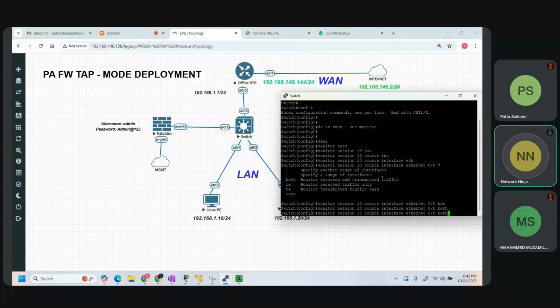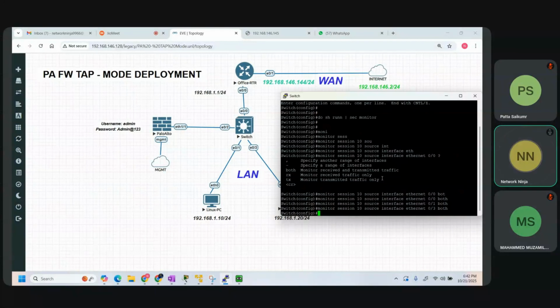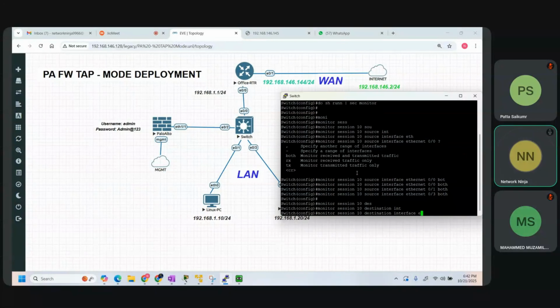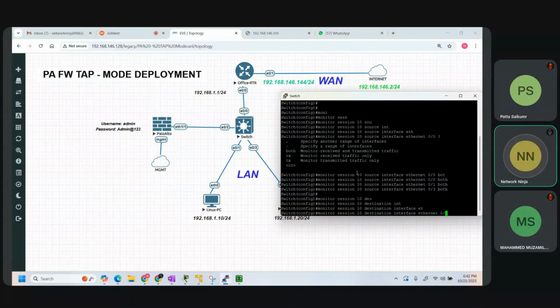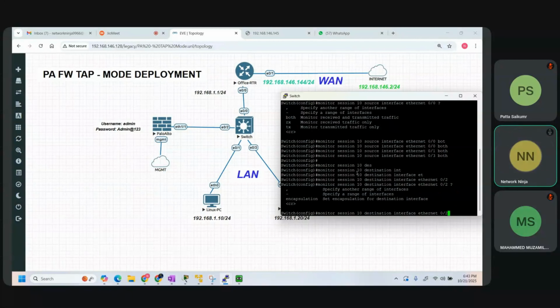The same thing I'm going to configure for Ethernet 0/1, because it is also a source port, and 0/3 as well. So these ports, as we discussed, are our source ports. Now we need to configure the SPAN destination port, Ethernet 0/2. Again, monitor session 10. This time the destination interface is Ethernet 0/2. Enter. Yes, that's it, Ethernet 0/2.